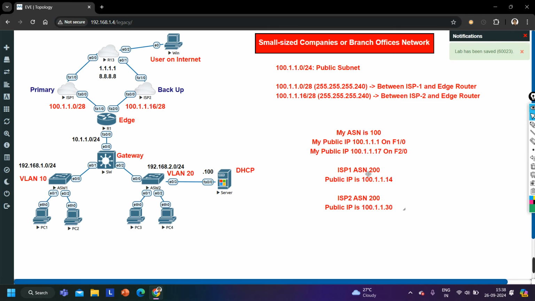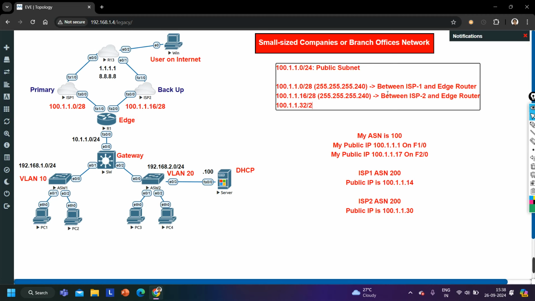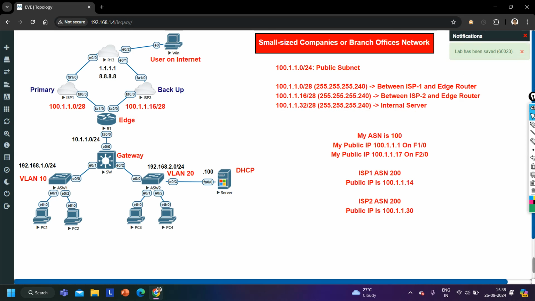Now we will form BGP peering with the help of this information. Now I need one public subnet for the internal servers. So let me do one thing. Let me use the third network from this public subnet, which is 100.1.1.32/28. Subnet mask will be 255.255.255.240. Here I am using this subnet for the internal server. So now we have everything. Now we can configure the BGP.